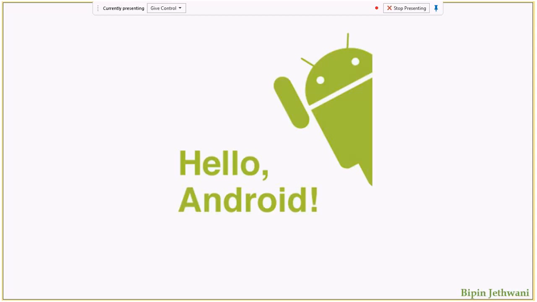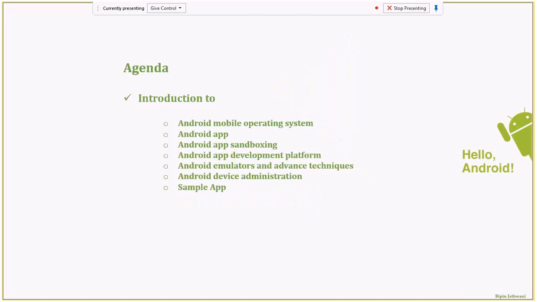Hello. So, as the title suggests, it's an introduction on everything around Android. Let's head to the agenda. The agenda is to get you started on everything towards Android.